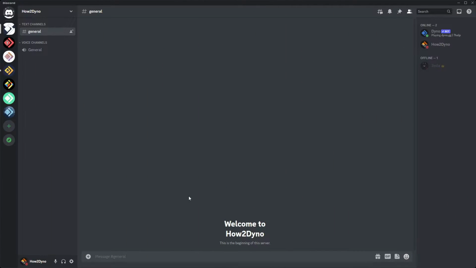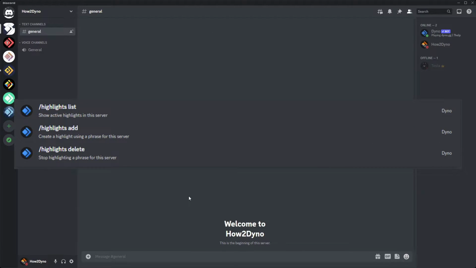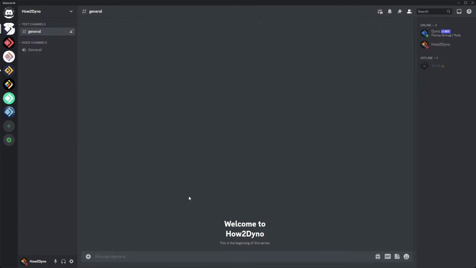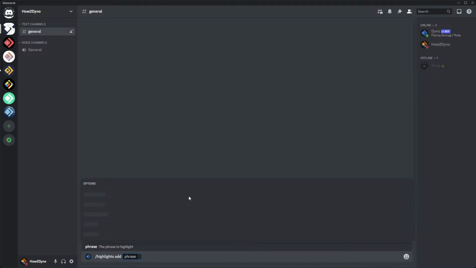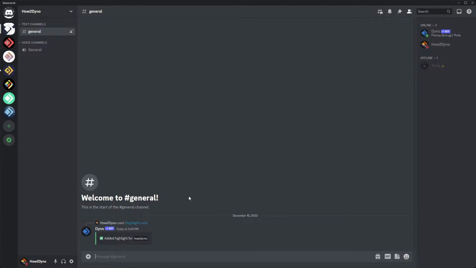All right, so using highlights only has three main commands. You have the highlights add command, the highlights list command, and then the highlights delete command. To add a word or phrase that you want Dyno to actively track, use highlights add, and then here is where you add whatever phrase or word you'd like Dyno to track. For us, we're just going to add how to Dyno. And now we have how to Dyno added to our list of things we want Dyno to track.